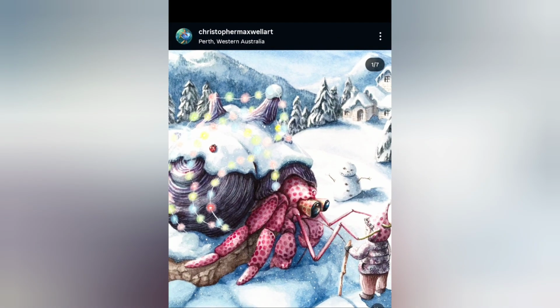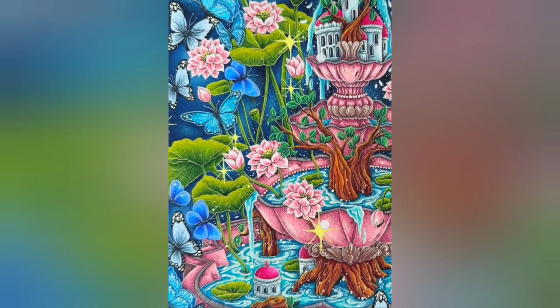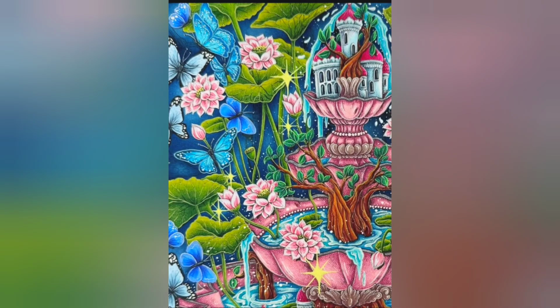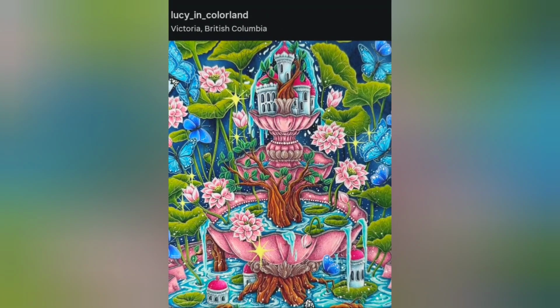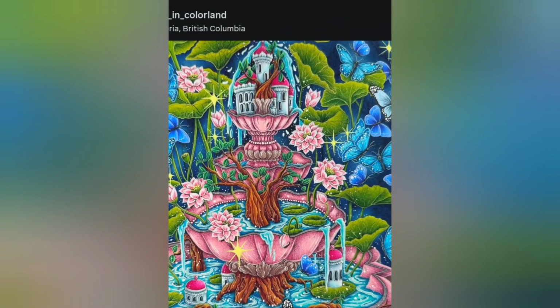It looks absolutely interesting. And here, look at the water source. They have covered all the black lines and used the white pen to create an amazing effect.